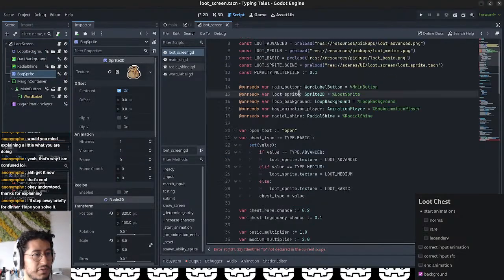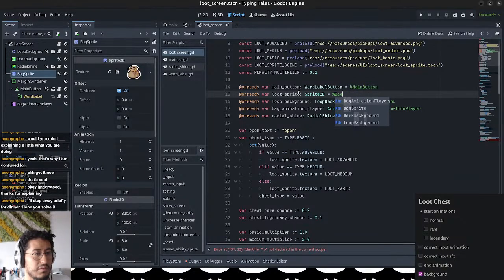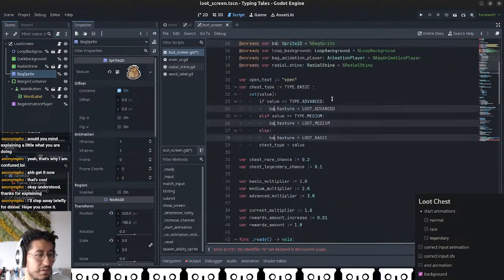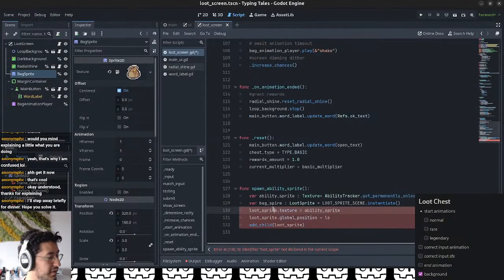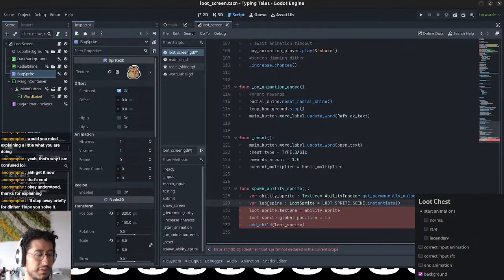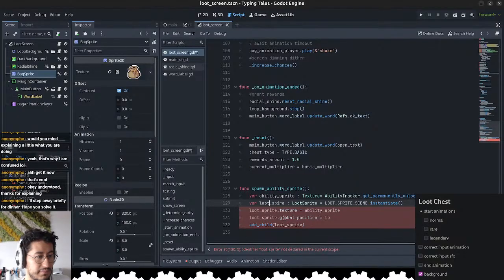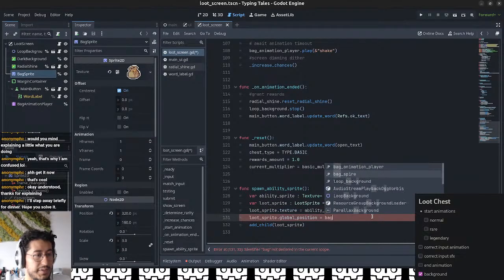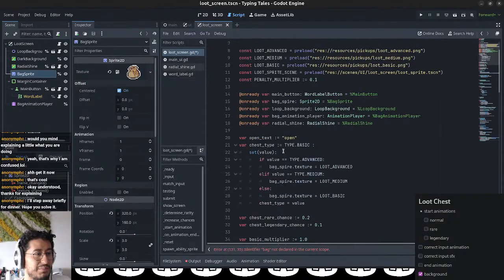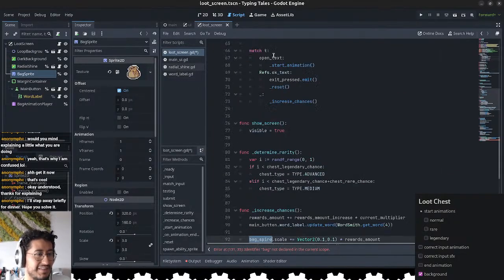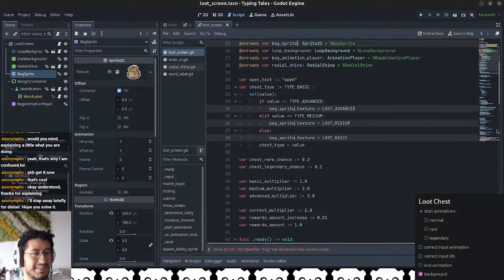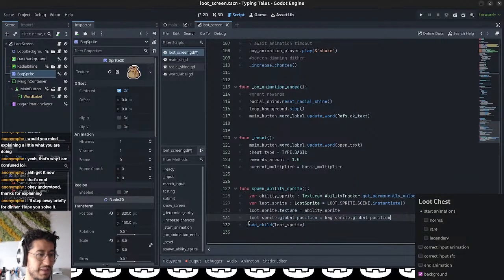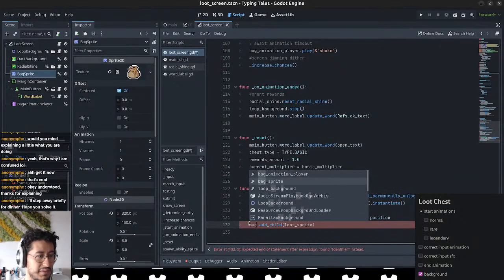Back sprite. Back sprite, and then this. And then this one at the very end is not going to be a back sprite, it's going to be a loot sprite. Oops, writing is hard. Back sprite dot global position. Okay, and then we're going to say back sprite dot add child.